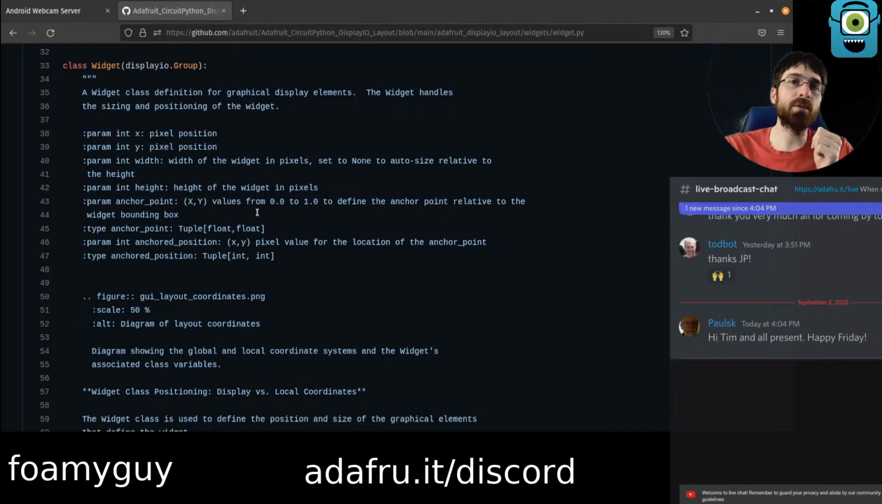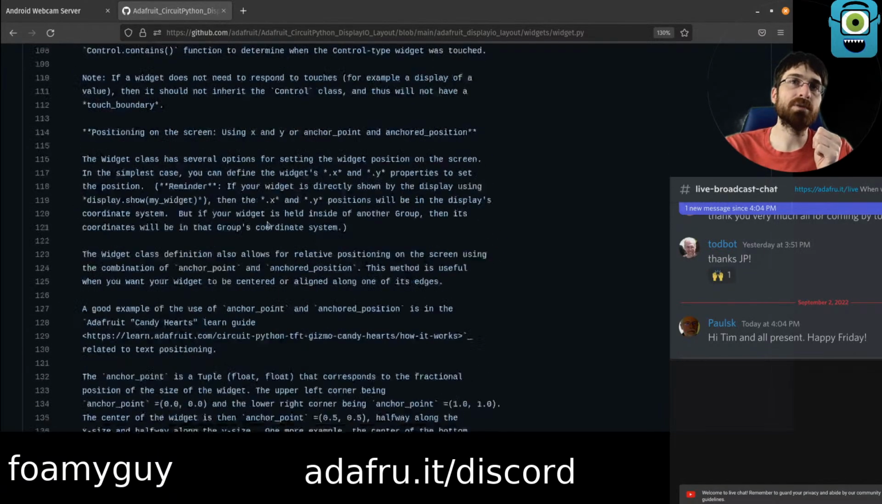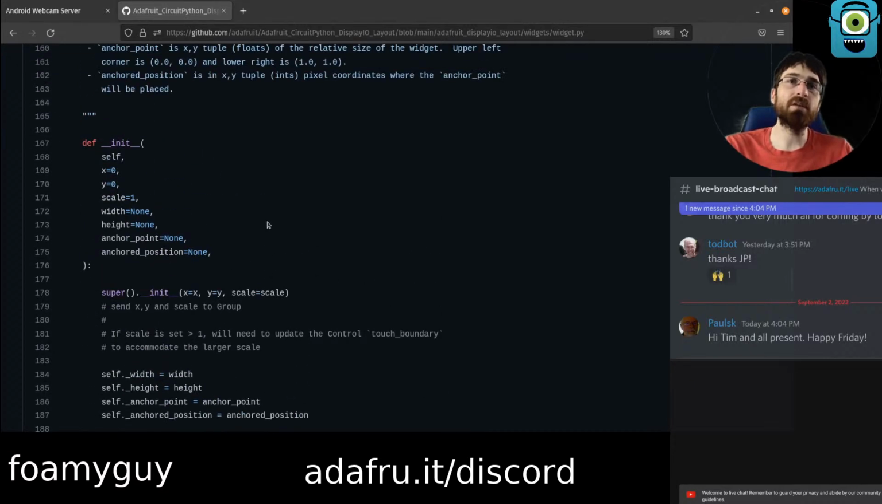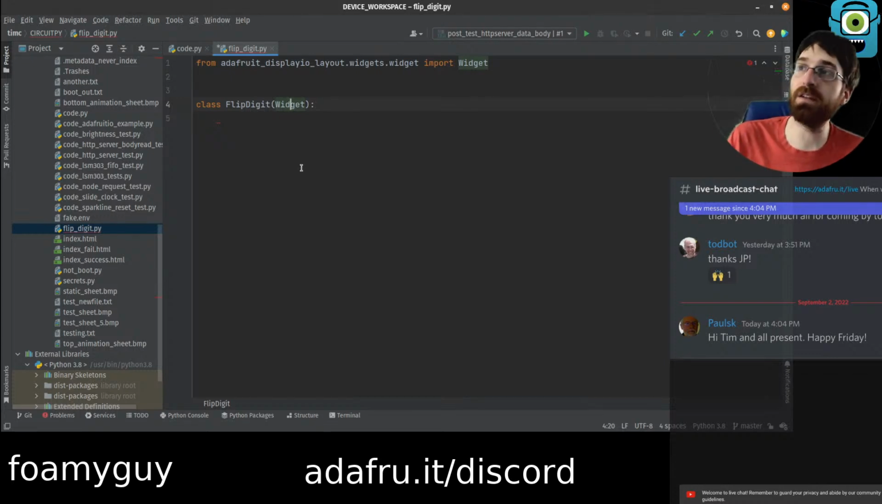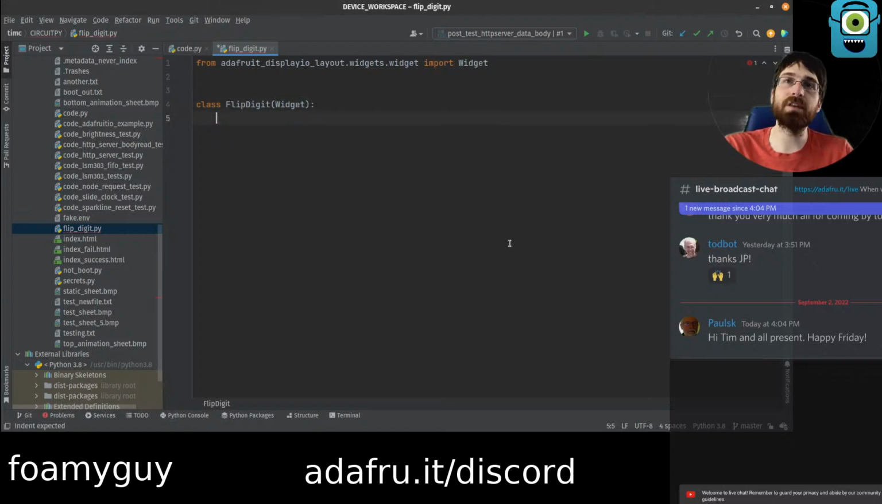Height, width, anchor point, yeah, X, Y. Pretty much this is what it's giving you. But beyond that, it's pretty much just a group. So displayio group, we can add other things to it. We can show it on displays. We can do all that kind of stuff with it. So that's what we're extending.